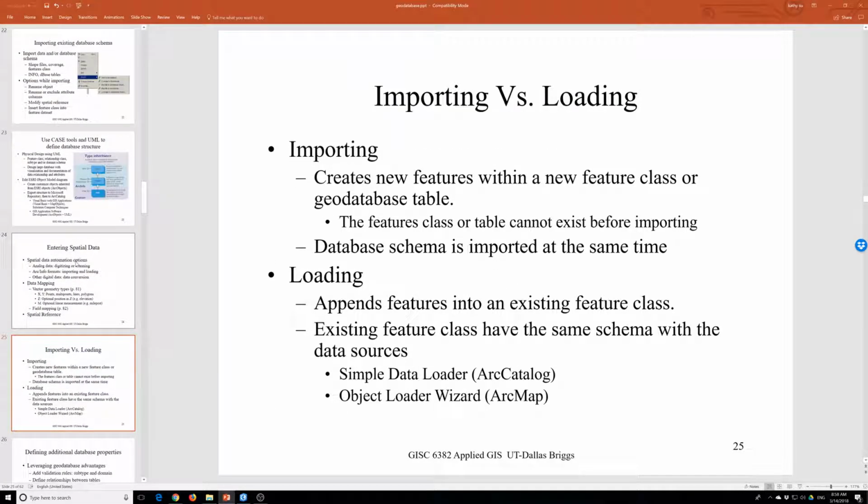Optional linear measurement and the milepost field mapping, spatial reference. And next is importing versus loading. Importing creates new features within a new feature class or geodatabase table. The feature class or table cannot exist before importing. Database schema is imported at the same time. Loading appends features into an existing feature class. The existing feature class has to have the same schema as the data source.